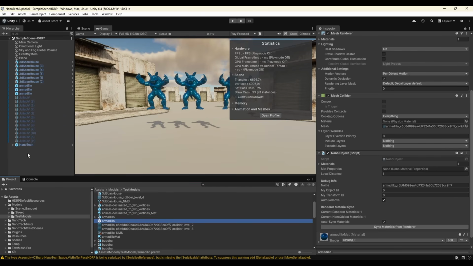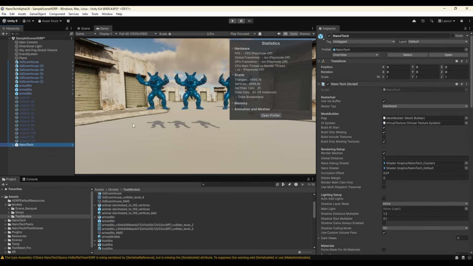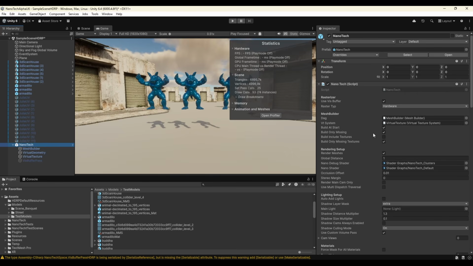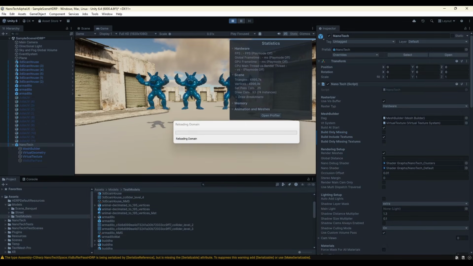Okay, so next step. We have this Nanotech object here. There are sub components that are important. I will talk about them in a minute. First, we just run a build. We can do this directly here. We just build the meshes here, and here we build the textures to the virtual textures. We always need virtual textures at the moment. Okay, let's just do this. We run and wait for it.